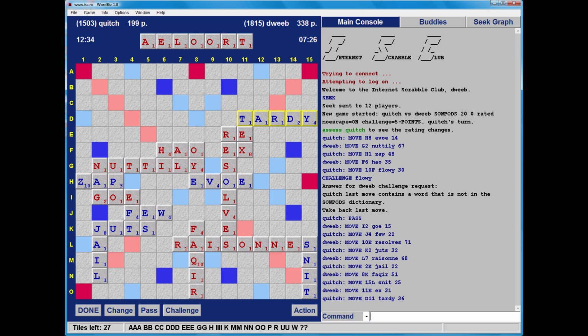Right, some floaters to consider. 36 points, a good score for my opponent. I can play Yato in column 15. 24 points. Can't see any bingos through the floaters my opponent provided or through the N of raisonne.